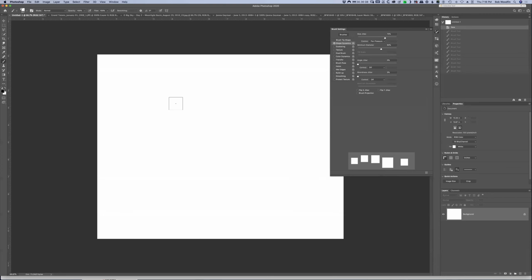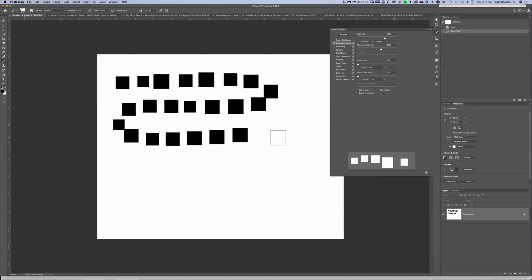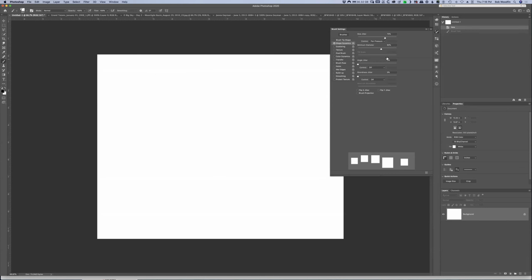And you think of diameter as a round brush. I know I'm using a square one right now, but diameter kind of is more towards your round brush. So if I just do a brush stroke, same thing. Okay, so that's how those work together.